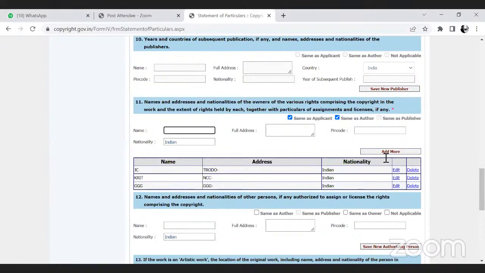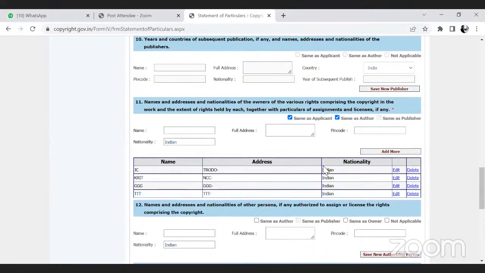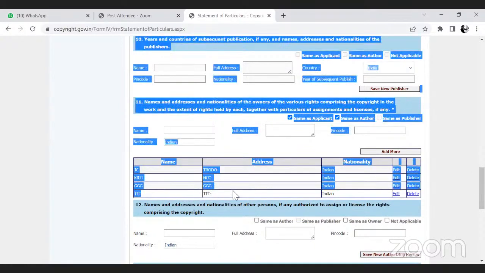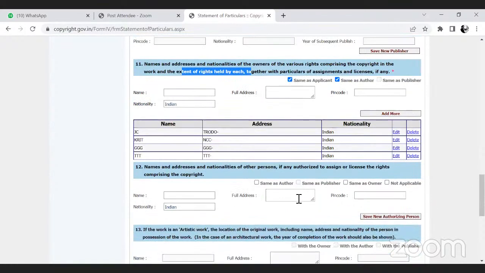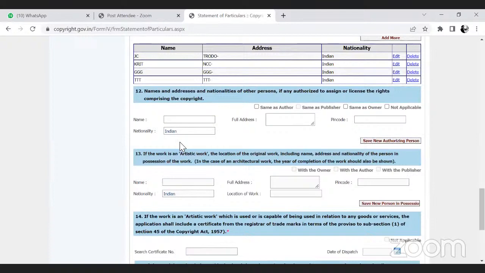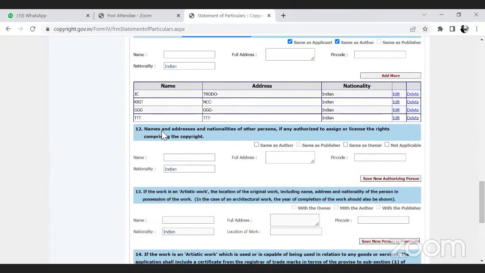Or if you want anybody over here, along with applicant and author, the fourth person also will get rights to do whatever they want. Various rights comprising in the copyright work held by each. So everybody has equal rights, which means you have given rights to all four members. Okay. And the 12th one is name, address, nationality of other person.